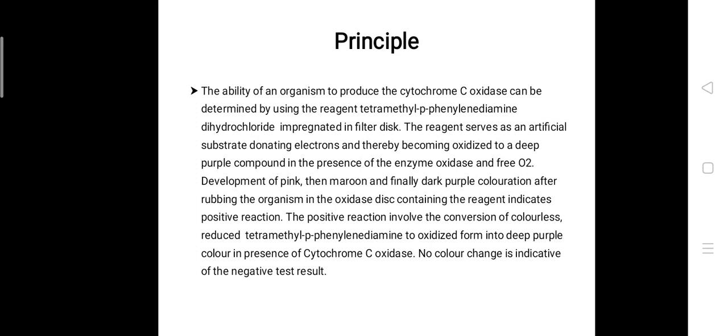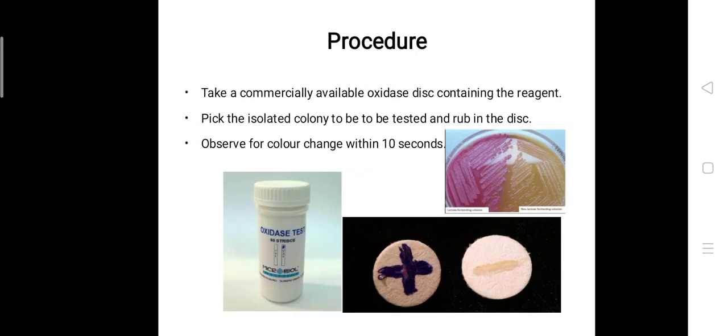So this is the principle of the oxidase test, and let us see the reagents and the materials required to perform this test. Here I have given a picture of an oxidase disc which is commercially available. You can also use a filter paper dipped in freshly prepared TMPD reagent, and here we are going to need a glass slide.